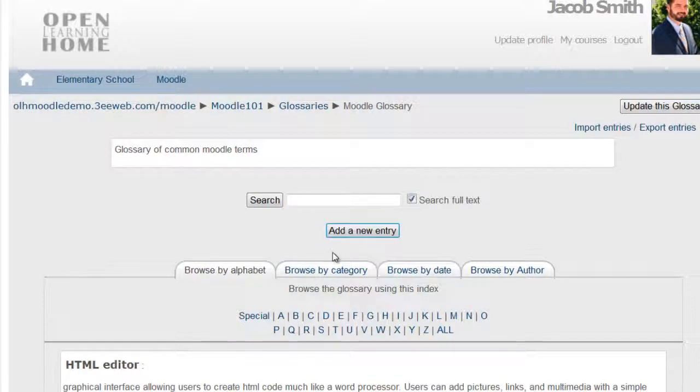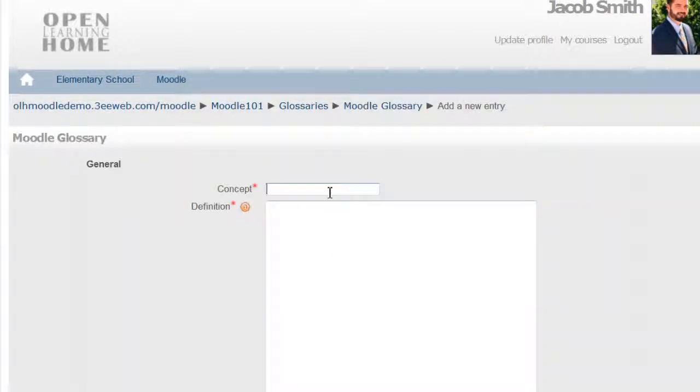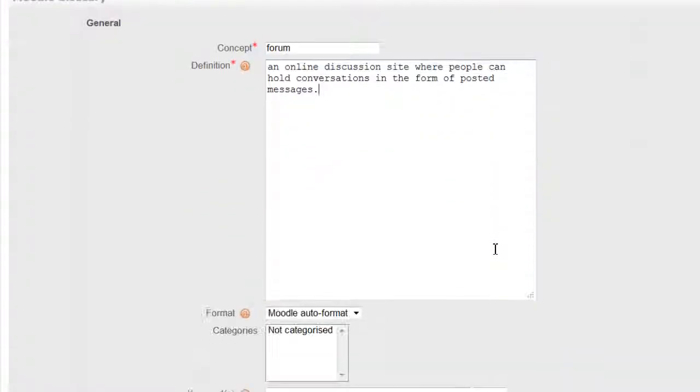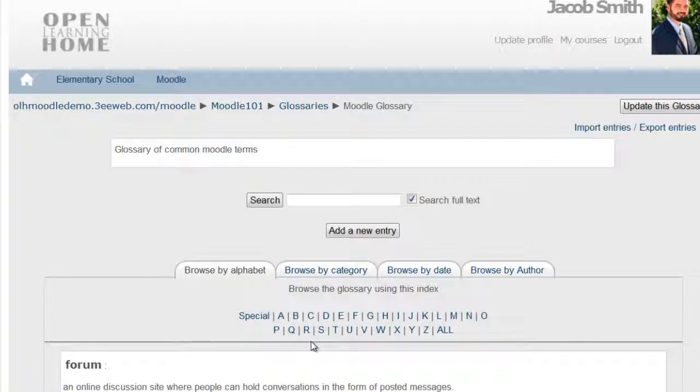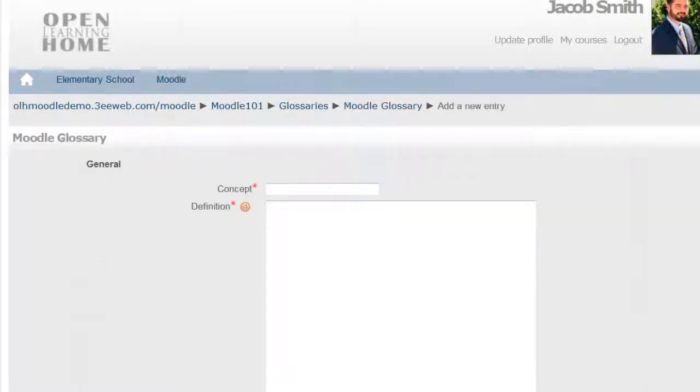Now we'll add forum. An online discussion site where people can hold conversations in the form of posted messages. Save changes. And add a new entry.